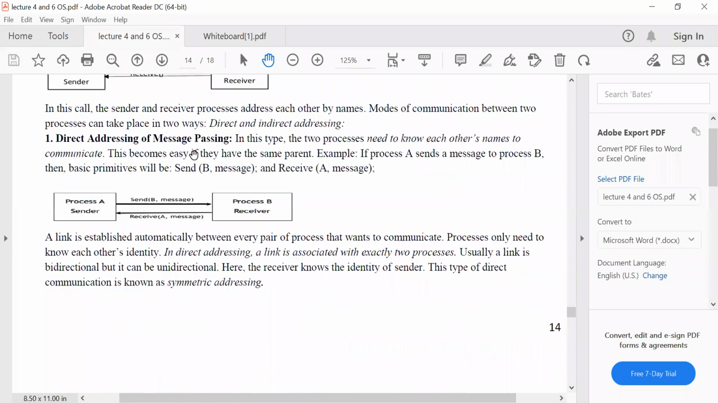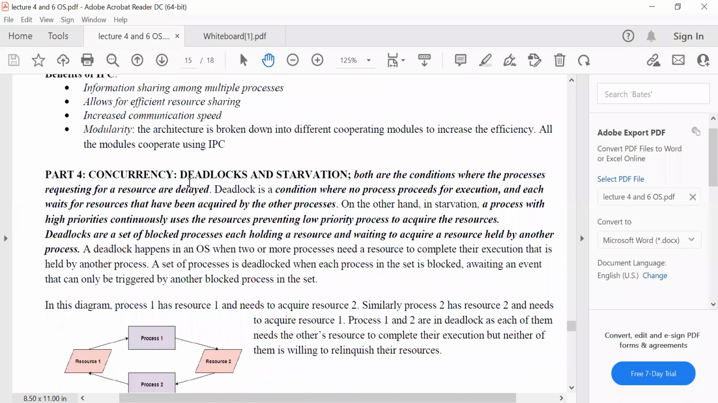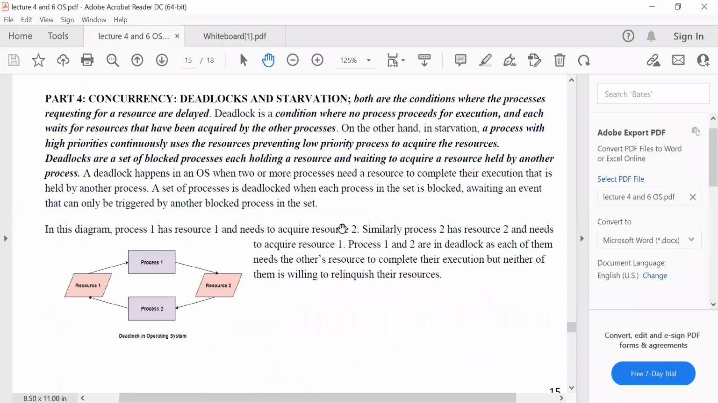Okay, hope that section is clear. The final part is deadlocks and starvation, which will just take us about 5 minutes.